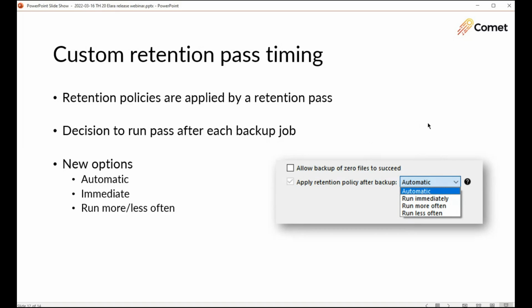The last 2 new options are run more often and run less often. And like automatic, these options generally run retention passes after a few jobs or days have passed, but by explicitly setting more often or less often on your different devices within the same account, you can gain effective control over which device in the account is generally responsible for running retention passes.